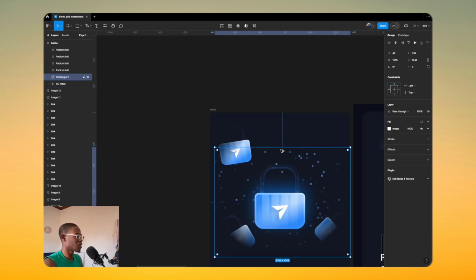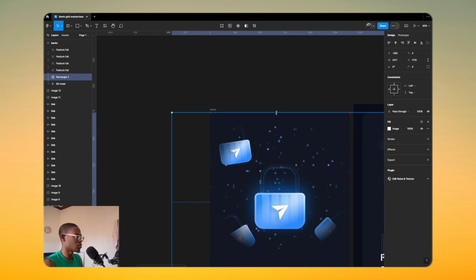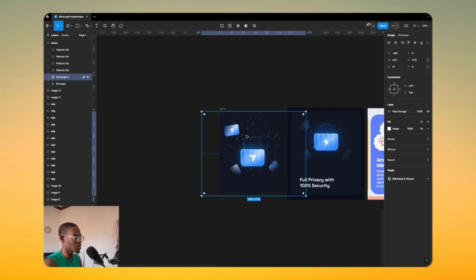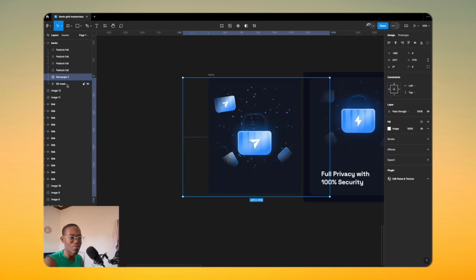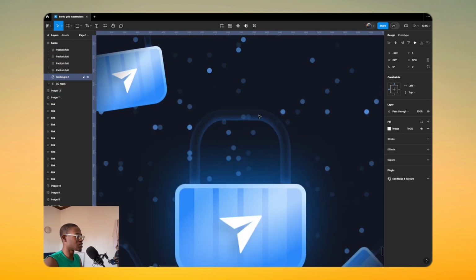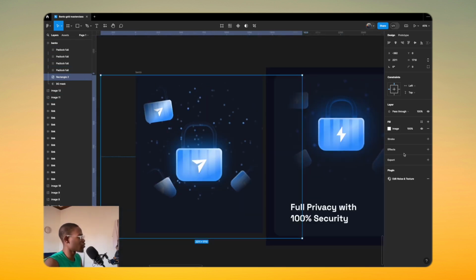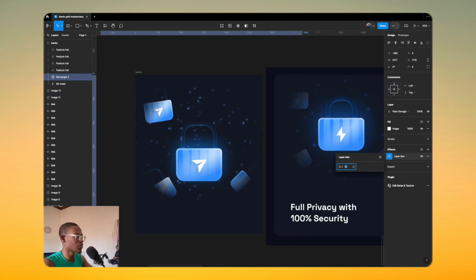So it's gonna be like a part of the tribe. No matter how big it is, it gets blocked in the mask. So far it's in the mask, it gets blocked. But another one, now it looks better. We can now come into effects, come into layer blur, and just give it some.